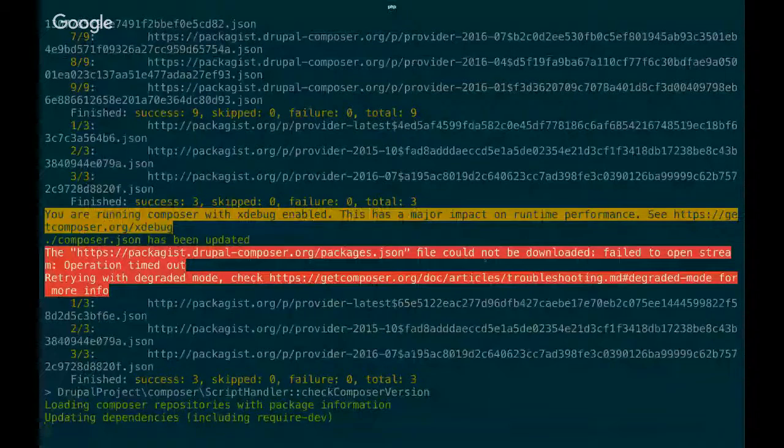So that's basically about it. If you have any questions at this point, let me know. I just have a few more notes to go over, because this is actually a very new thing. If you're familiar with Composer, you would probably use this. And I would anyway encourage you to start using this for your Drupal 8 projects.